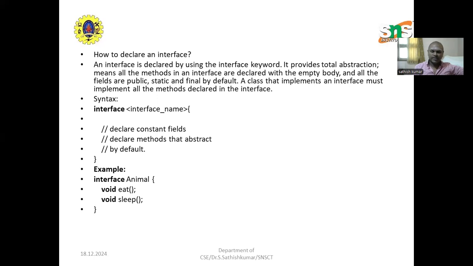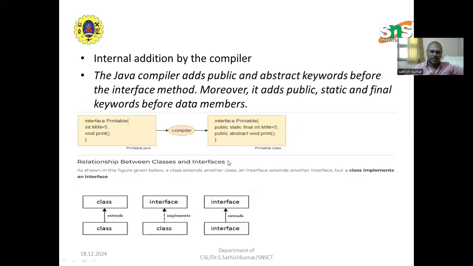So the syntax is: interface, interface name, declare constant fields, declare methods that are abstract by default. Example: interface Animal, void eat, void sleep, close. See this, we declare the constant fields and declare the methods that are abstract by default. So this is the interface example.